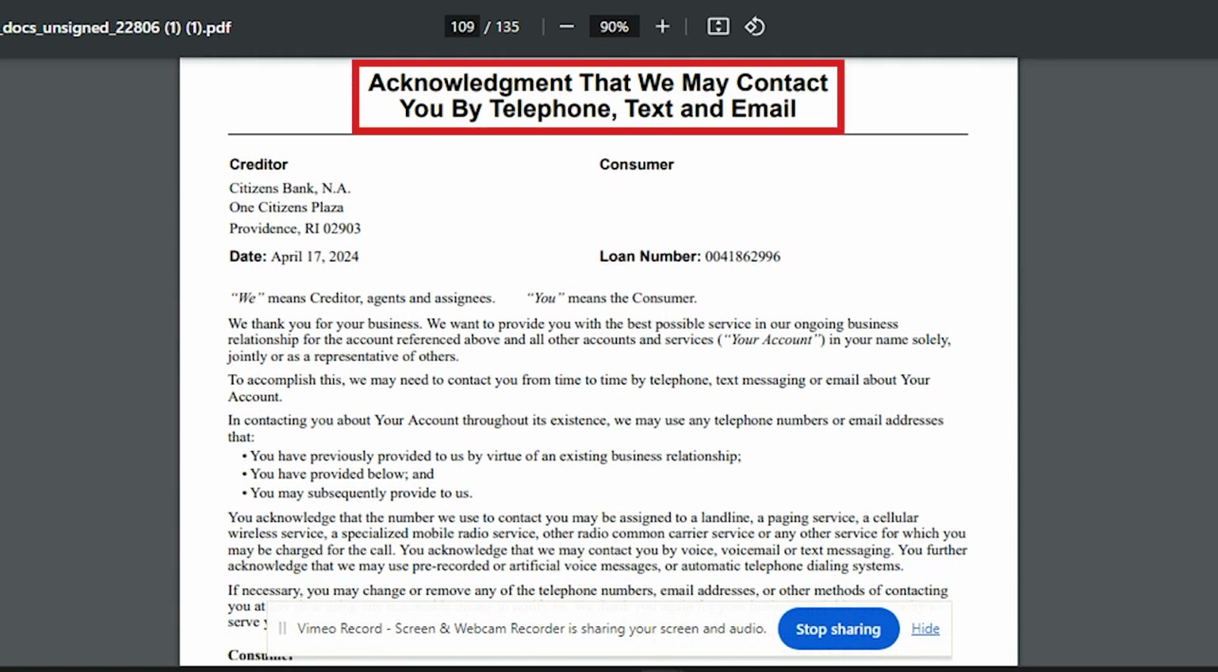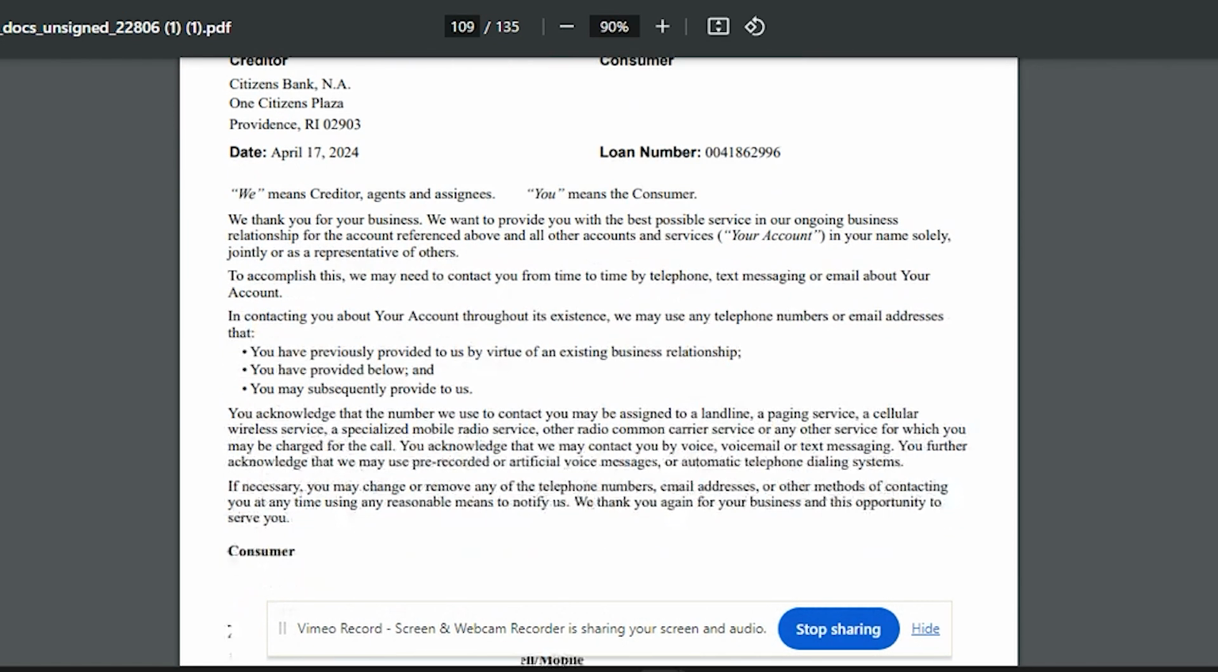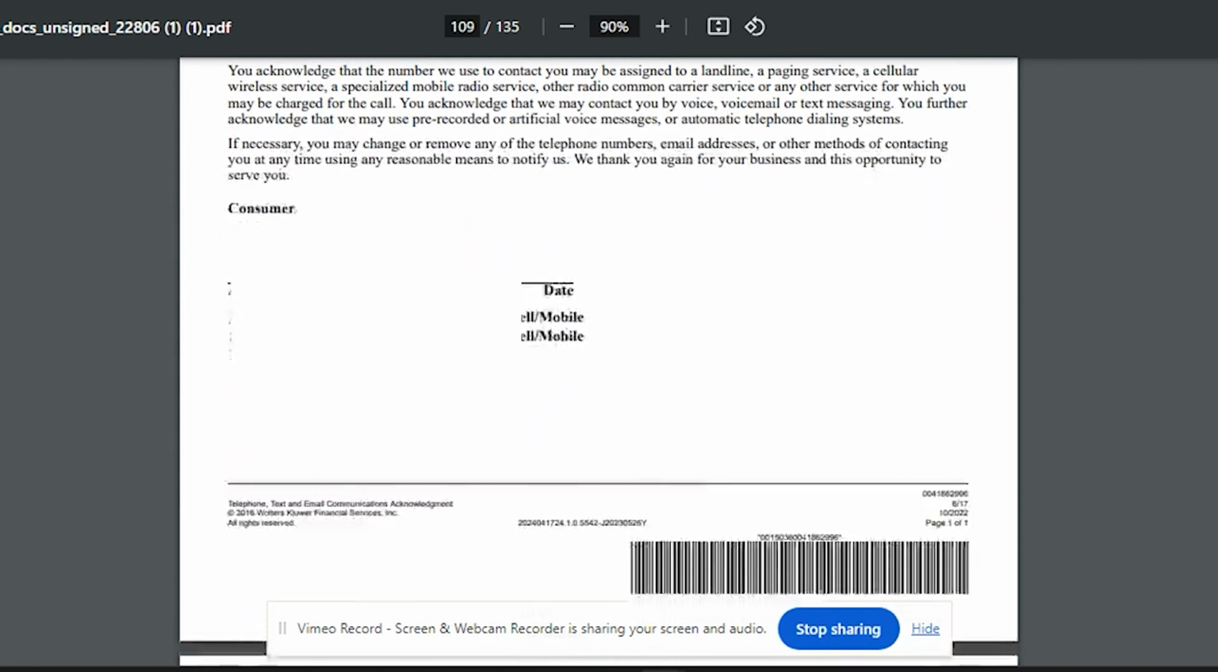Next, acknowledgement that we may contact you by telephone, text, and email. This is just saying exactly that, Mr. Buyer, that the lender can call you or contact you or email you about your loan. That's it. Signature and date right there.